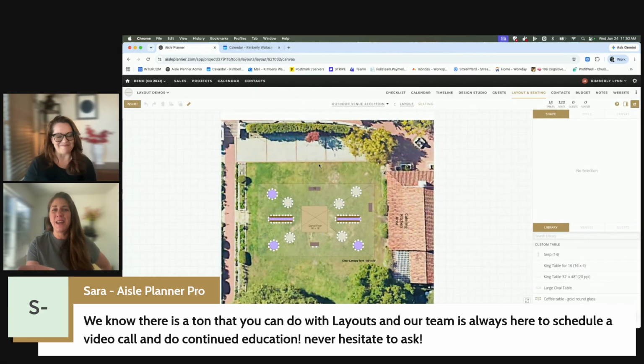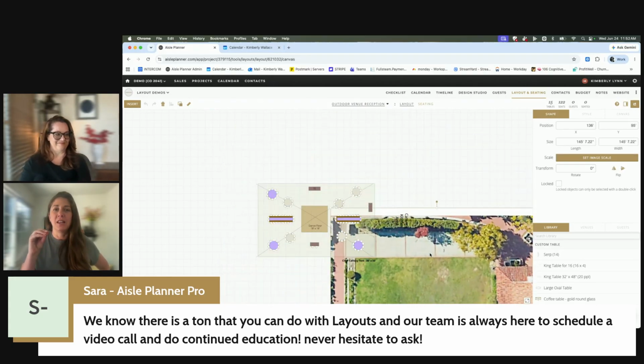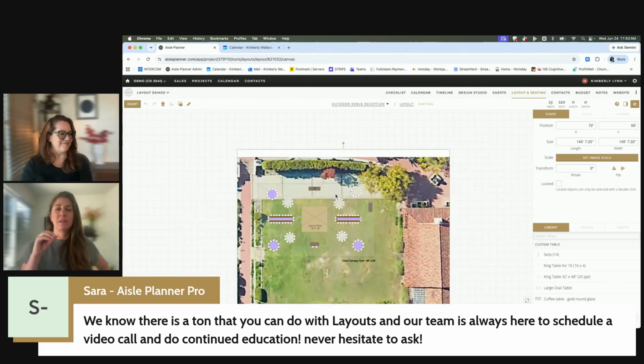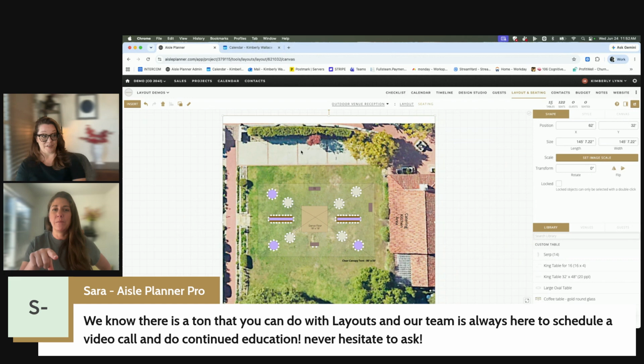Yes, and so this one has the tent overlay on it, set to scale. The venue was able to tell us that each one of the cement blocks was 20 feet wide, so we were able to set everything to scale there.